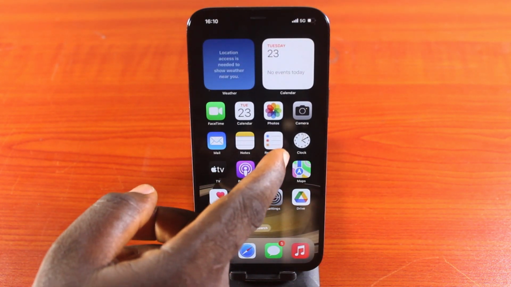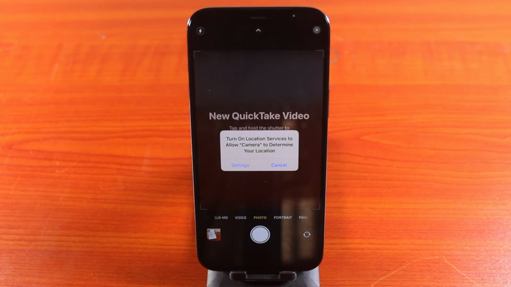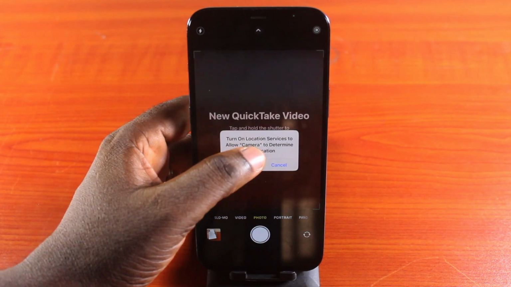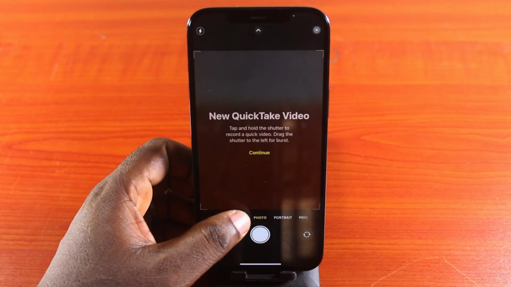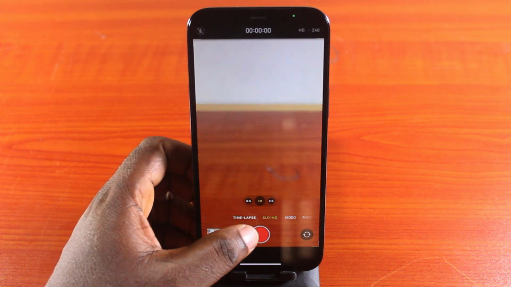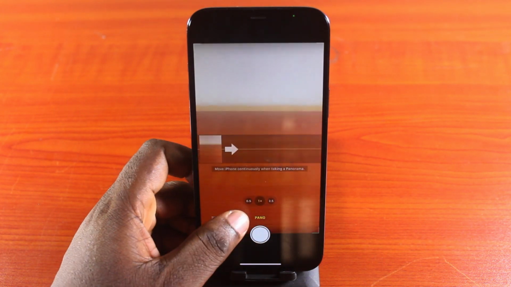Now if you go to the iPhone camera you reset, you'll discover that you'll be prompted to set up your iPhone camera anew. Then tap Turn on Location Services to allow the camera to determine your location. You may do that. You can see this is more like a new iPhone camera you've not used before. So this is exactly how to reset your iPhone camera to the default settings.